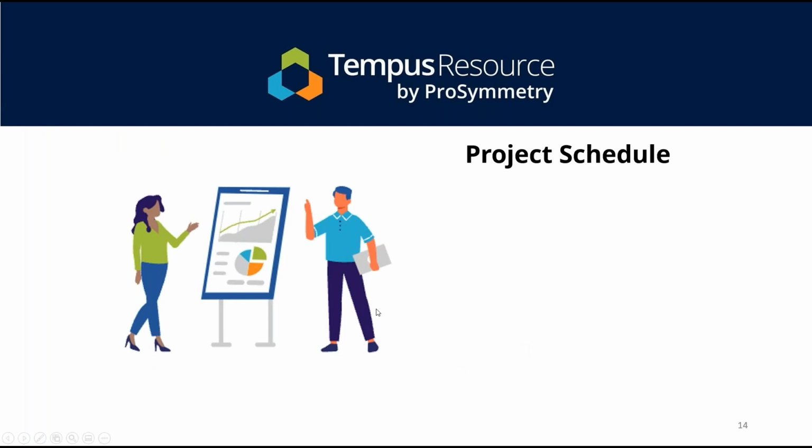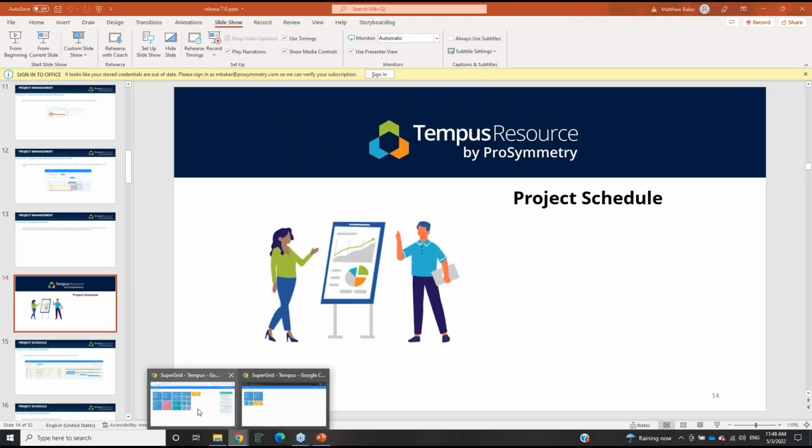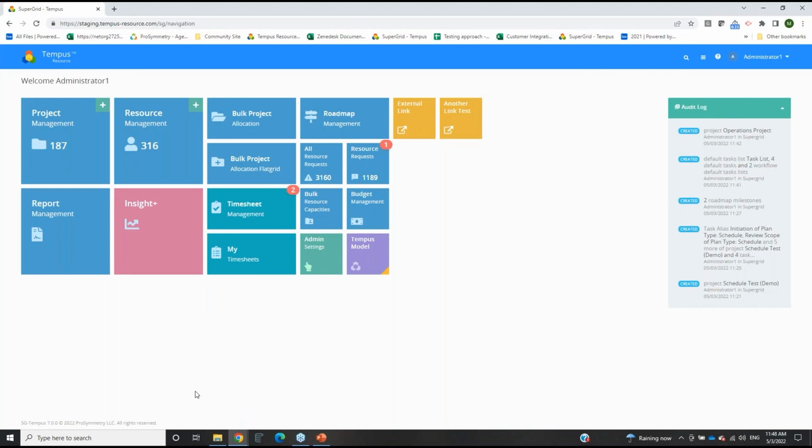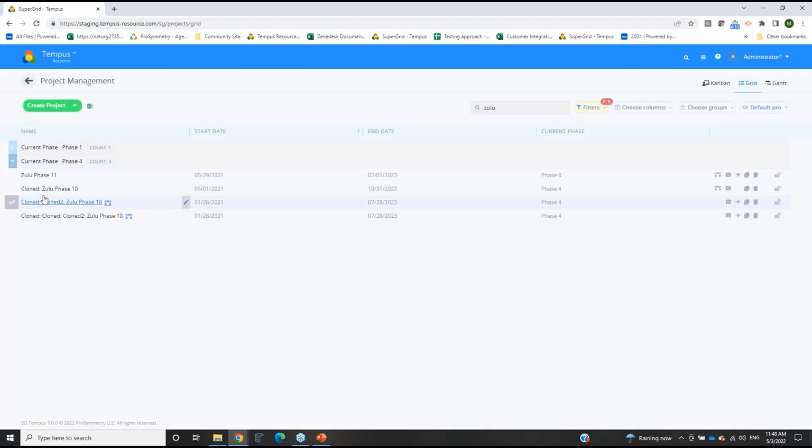Okay, so with that being said, the next area we'll be covering today will be project schedule. However, before we do that, I'm going to go ahead and go back to my Tempus environment and cover some of the different pieces of functionality that we just added. So to start things off, I'm going to head to project management over here, and I'm going to go ahead and open up a project.